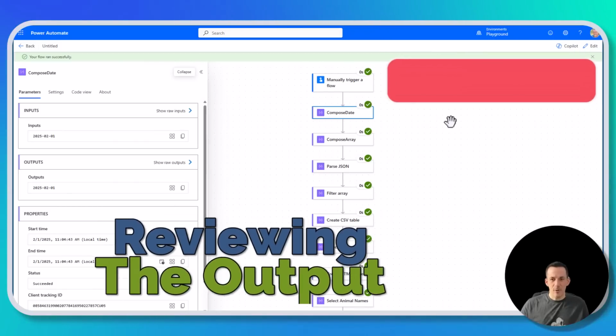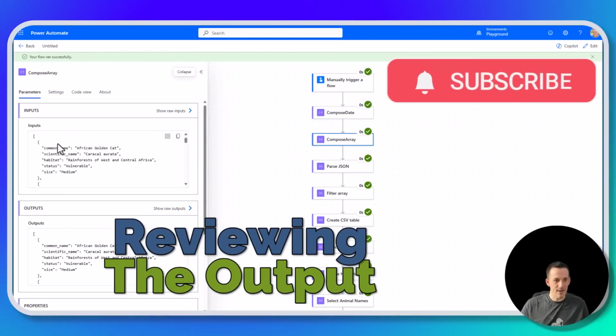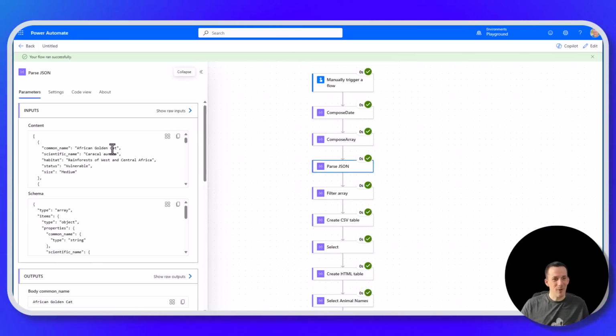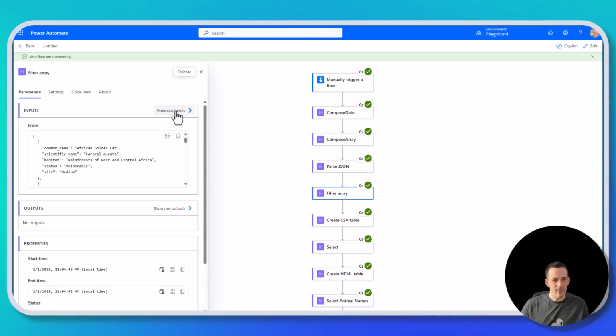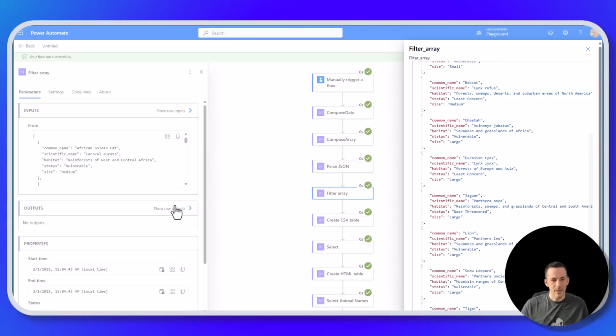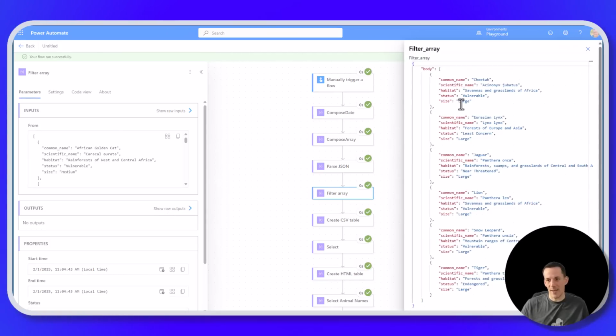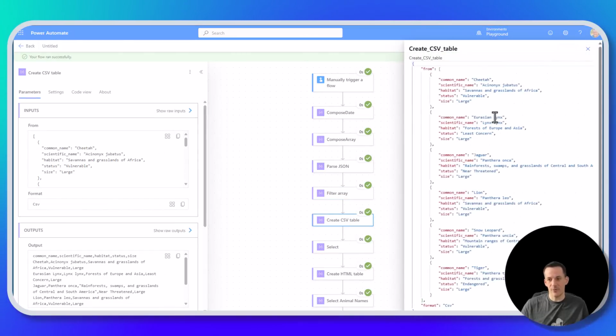So we can see that the flow has run correctly. We've got that original compose date with the date, the array that contains the array, funnily enough, parse JSON, which again contains the original array. If we have a look at the filter, if we look at the inputs over on the right hand side now, we have that original array of all the different animals with different sizes. But if I click on show raw outputs, we now have an array of just those 6 large cats. If we have a look at the CSV table, again, the inputs is based on the large data. So we've got those 6 large because it's based on the filter.